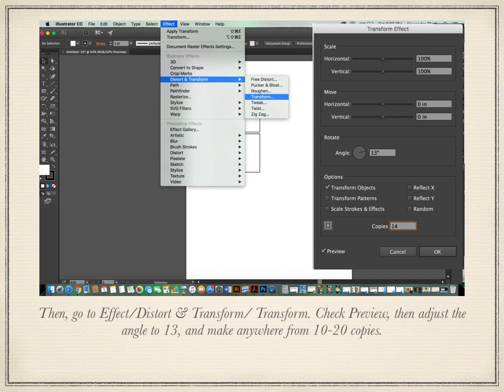In the options section, you're going to want to keep transform objects checked, obviously, to transform the objects. Then you're going to want to go to where it says copies and go anywhere from 10 to 20. 20 on mine seemed just a little too much, 10 seemed not enough. I decided to go with 14. That just seemed right to me. But you can go anywhere in there and even go higher from there if you're making a smaller or a larger mandala, just whatever seems right to you.